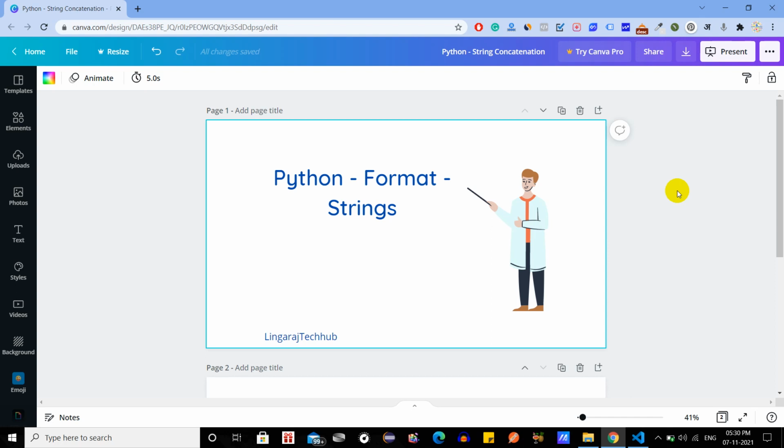Fine. So how is it possible? It's possible. There is a built-in function called format. There is a built-in function called format which helps you print a string with numeric data. So let's see it through practical work.